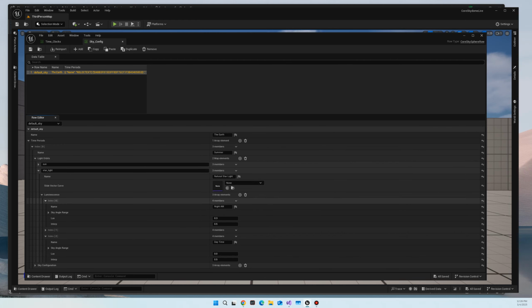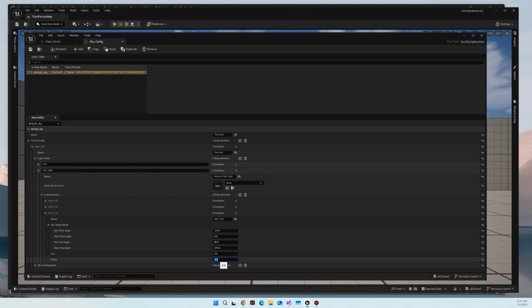And then finally, we've got our daytime, which is when we actually want to turn the intensity all the way down. We're going to define that as a min pitch angle of negative 67, and between sunrise at 90 degrees and sunset at 270. Between these angles, that's when we'll turn it off, and we've got a quick interpolation of 5 again. But you can customize that speed.